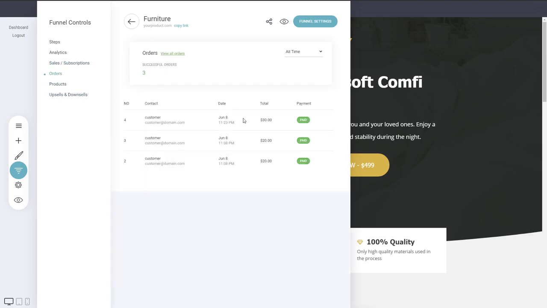In the orders, you will see all the different orders that have happened on your funnel, on a specific day, time, and customer. If you want to see more information about each order, you can click on View All Orders and you'll see in the store detailed information about each of the orders.